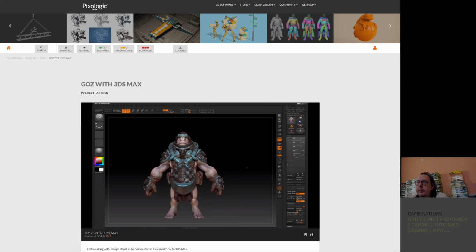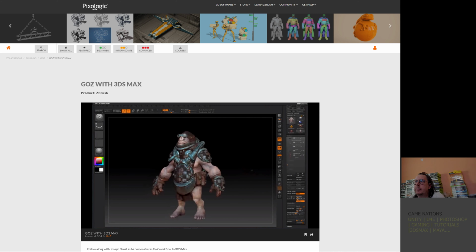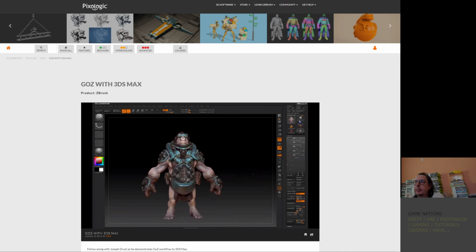Now normally this process would take quite a while with 25 subtools. Before the addition of the multi-map exporter and GoZ, you would have to generate all these maps individually and export them all out. Then export out all the geometry, and then import both the geometry and the maps inside of Max and relink them all in order to get your render established. Now with GoZ, you can do a lot of this with just one single click of a button.